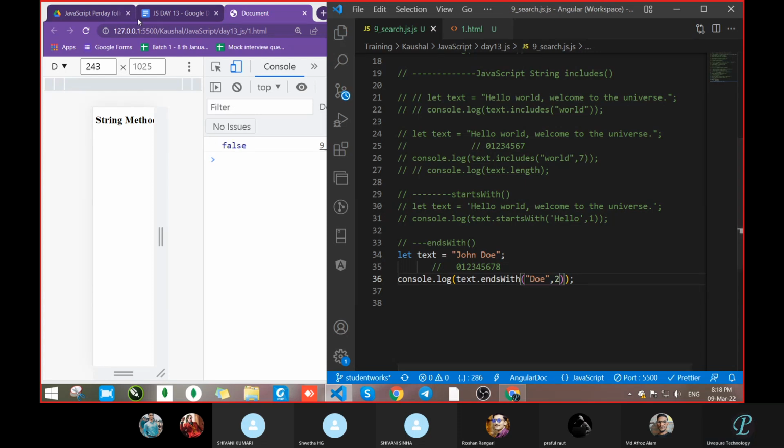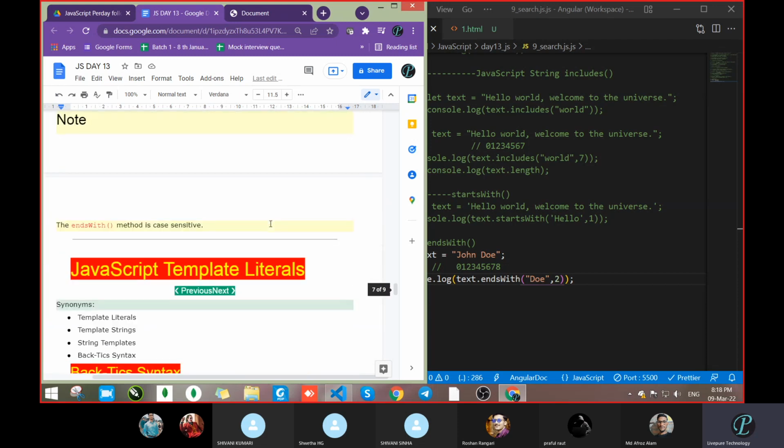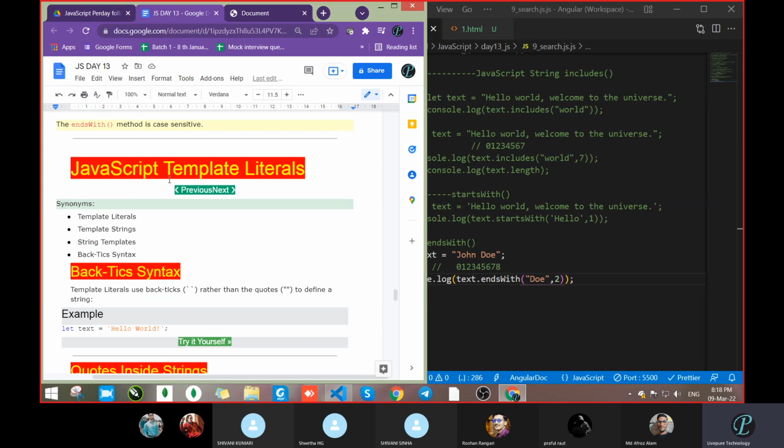Okay. Next. See here, check in the 11th. First character of a string, end with word. That's the searching process. End with message. It is also case sensitive, so please take care. Now next, template literal.